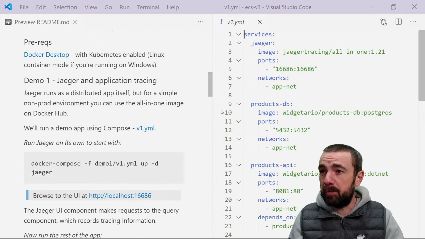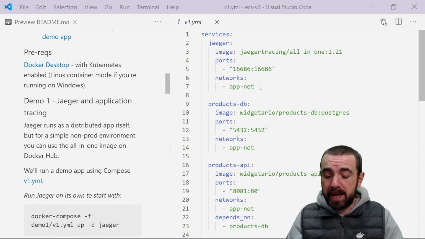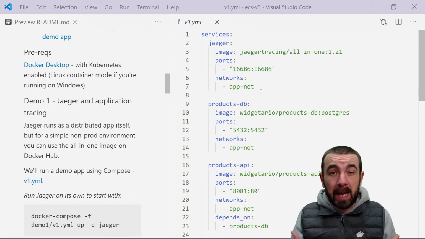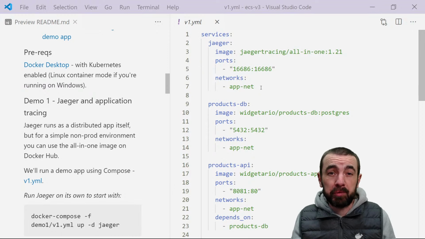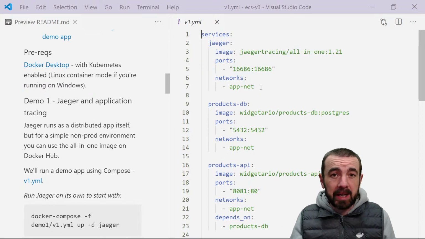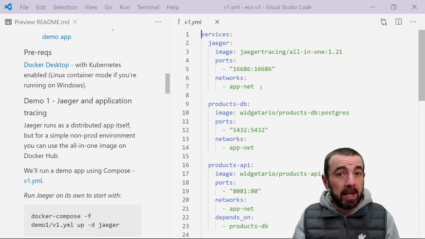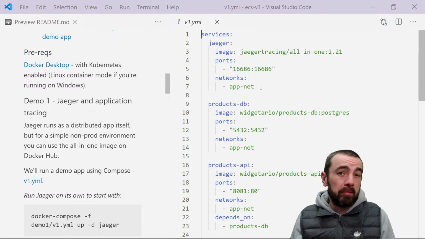So I've got this demo application that we're going to run. The first thing I'm going to do is just run Jaeger. So Jaeger itself is a distributed application. When you're running it in production, which we'll see at the end of the show, there's lots of different pieces. So Jaeger doesn't try to reinvent things. It can use Cassandra or Elasticsearch as the data store. It's got its own little UI component.